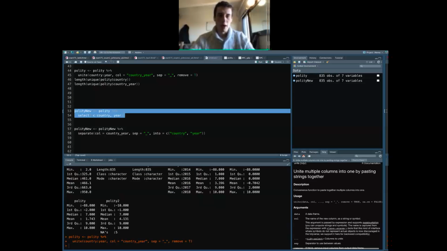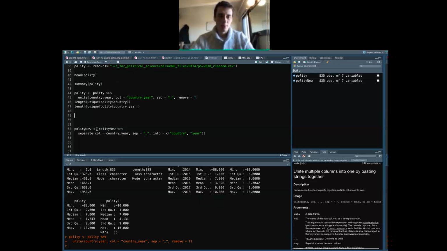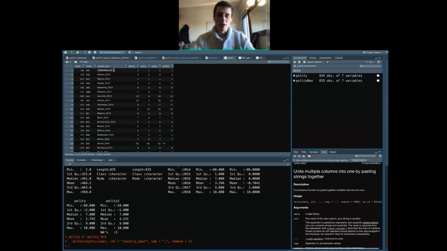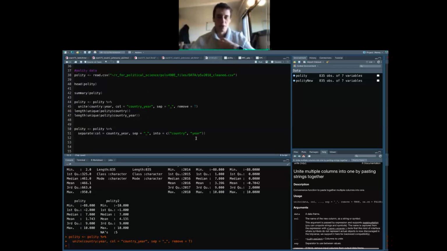Let's say I want those back, right? If I wanted those back, I can also separate columns. So this is what we have now. We have the country year column, but I want the individual country and year columns. Say this is how I got the data set. I think it'd be really nice if I had those separated.